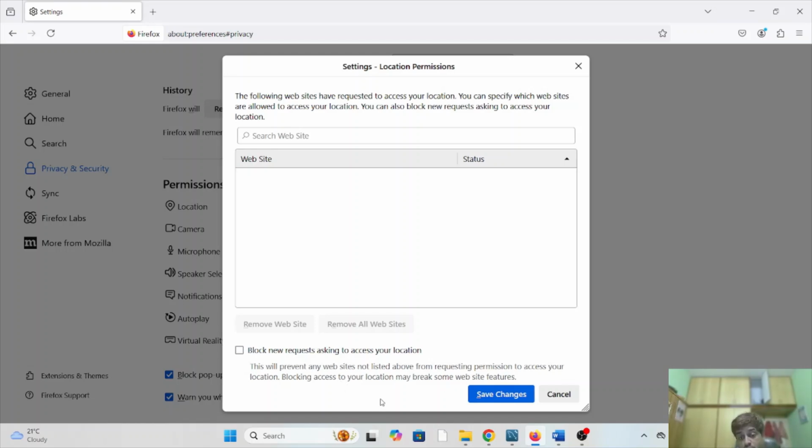Blocking access to your location may break some website features. Okay, so this also means that if you block the location access to that particular website or any website asking your location permission, that will break some of the features. Okay, so you can't access some of the features if you block the location permission.